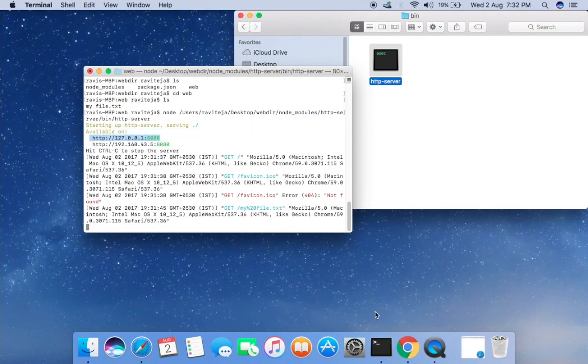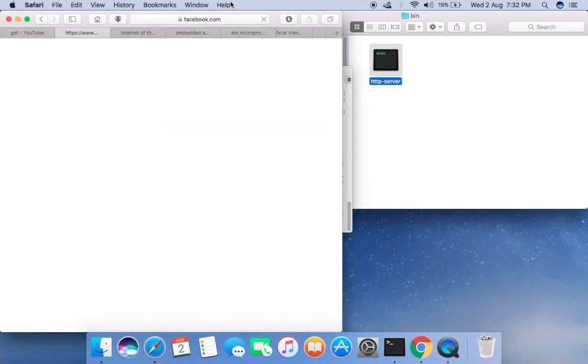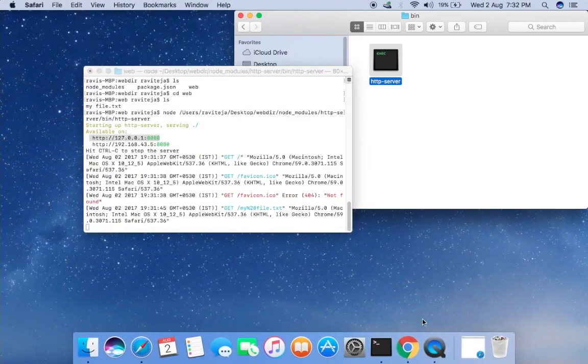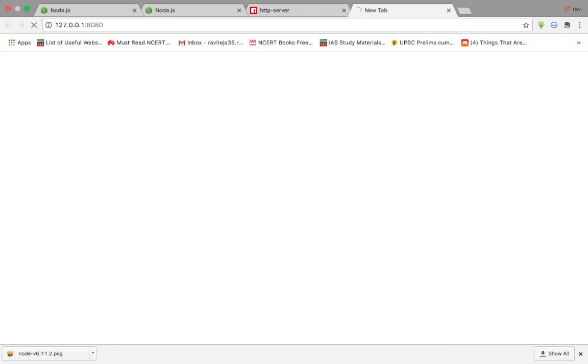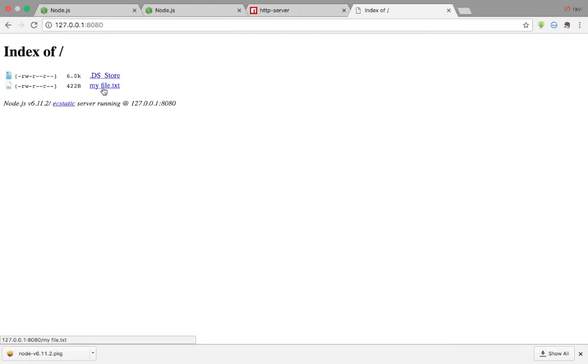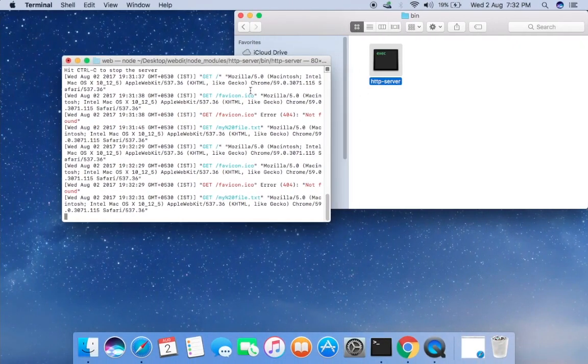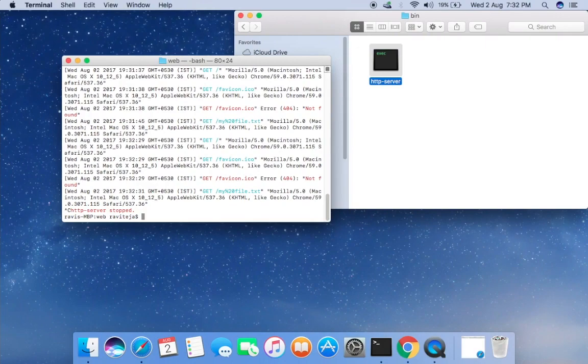So let me copy the local host address and then run with the help of this. Let us see whether it will accept that or not. Let me paste. So even here it shows. If you want to stop this process, you need to hit Control C.